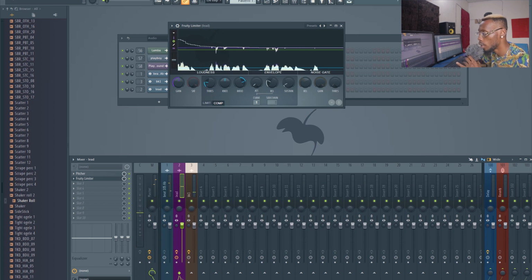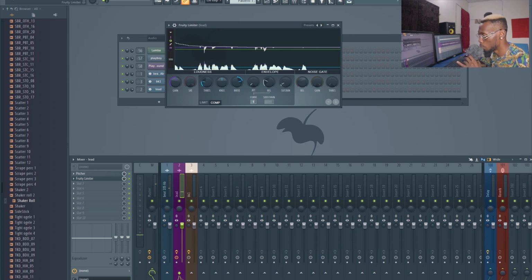Now I'm going to do a quick before and after so that you can compare and see what we've done.